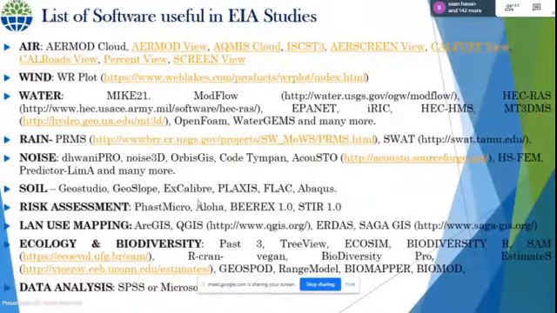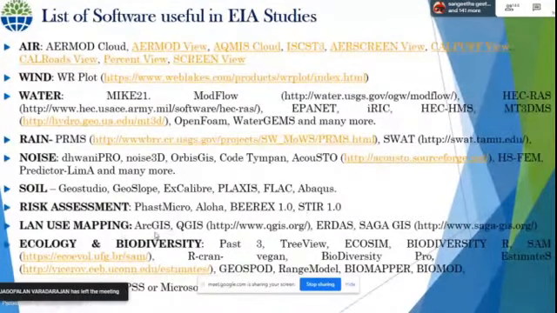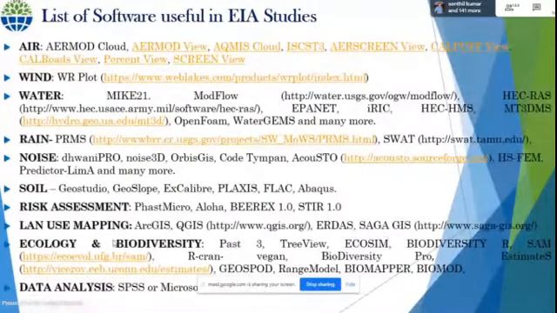This is a costly paid version, but ALOHA, BREEZE and STEER are free, you can download from Google immediately. And for land use mapping, ArcGIS, QGIS free, ArcGIS is paid, ERDAS Imagine is paid, SAGA GIS is free. For ecology and biodiversity, there are a number of software like PAST3, TreeView, Ecosystem Biodiversity, RSAM, Biodiversity Pro, EstimateS, Biomapper, Biomod, Range Model, Geospot. Many softwares are available, and that is all free for ecology and biodiversity. And for data analysis, you can use Microsoft Excel. Otherwise, you can use SPSS. SPSS is, of course, a demo version for 1 month free, and after that you have to pay for that.